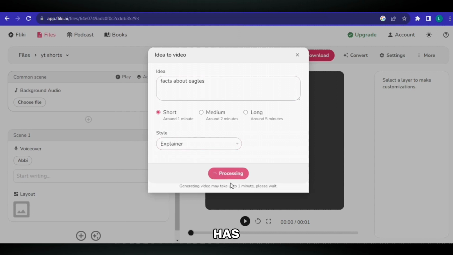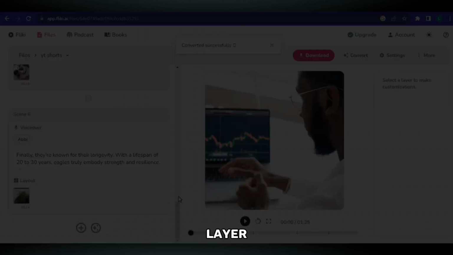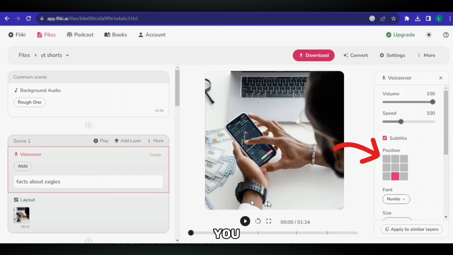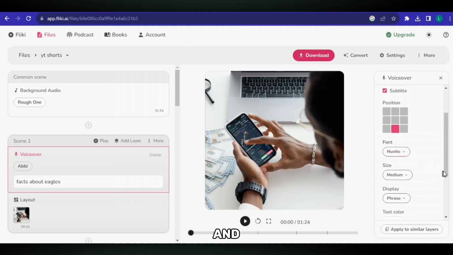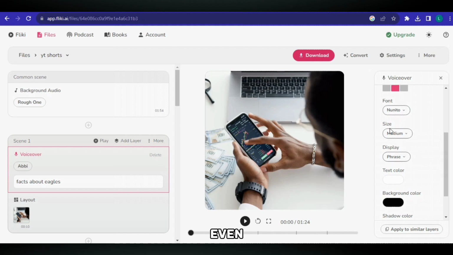After a few seconds, it has generated a few scenes for us. If you click on a layer, you get to see many options on the right side. You can now edit your video as you like. You can change the images and video clips, adjust the duration and order of each scene, add transitions and effects, and even customize the subtitles as well as the voiceover.